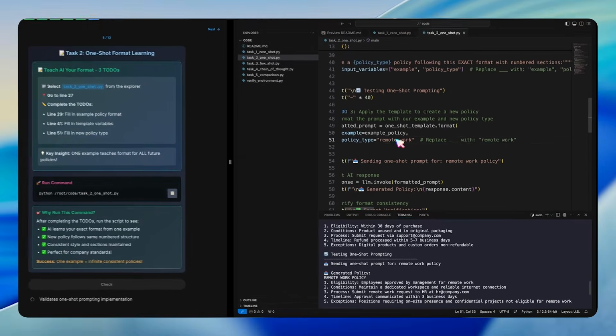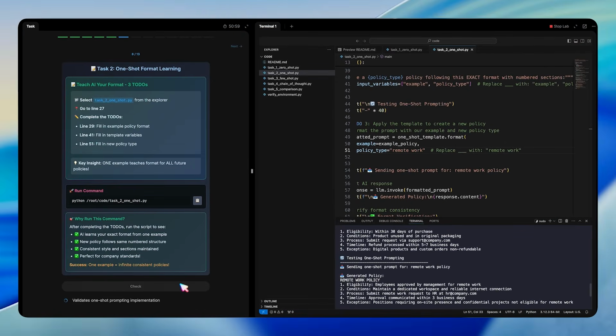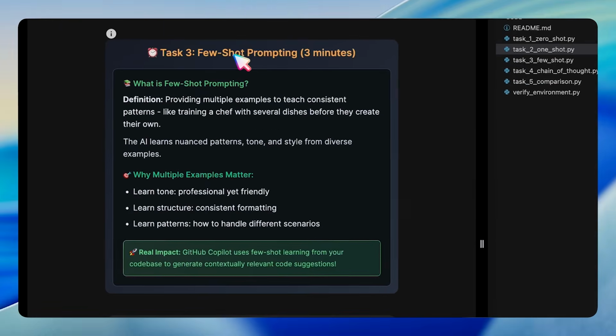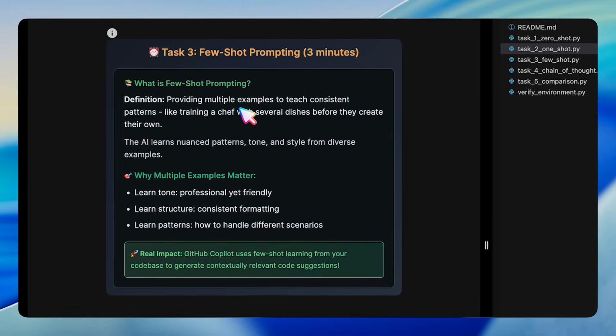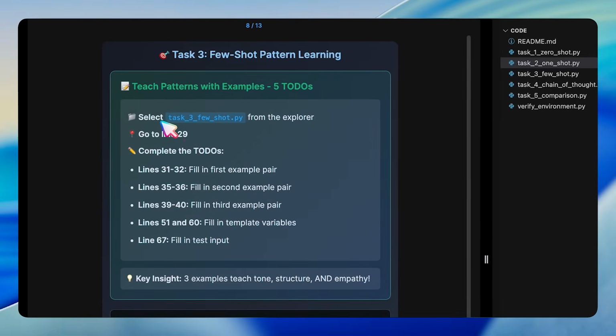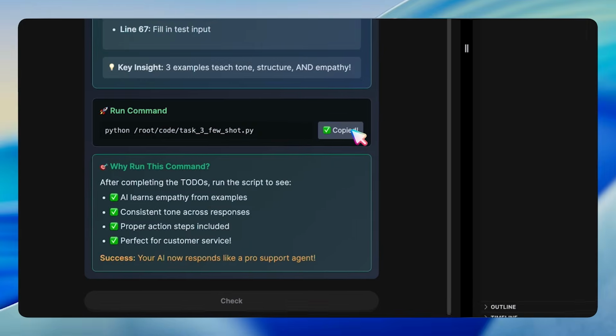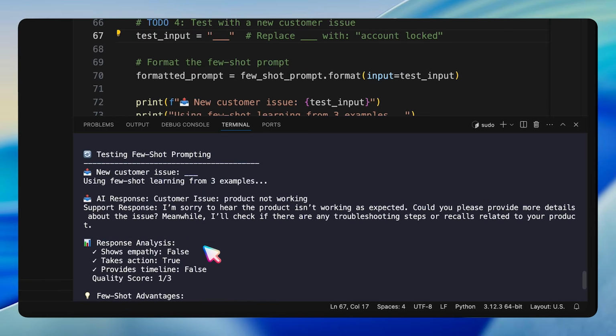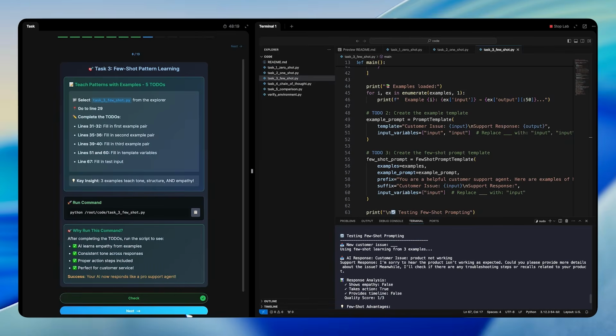This shows how one example can set the tone and ensure consistency across many outputs. Next, in task 3, we expand on this with few-shot prompting. Instead of one example, we provide multiple examples so the AI can learn not only the format, but also the tone, patterns, and style. For example, giving 3 examples of emphatic support replies teaches the model how to handle customer support issues consistently. Once the examples are in place, the AI can generate new responses that follow the same tone and structure, making it especially powerful for use cases like customer service.